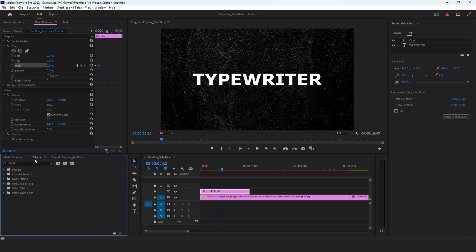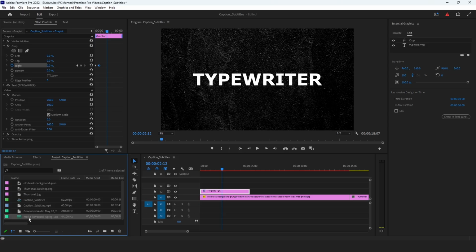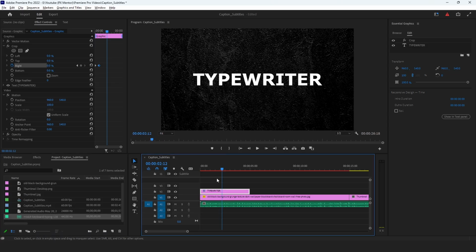You can also add a typing sound effect. Simply go to the Project panel, import your sound effect, and place it on the timeline.